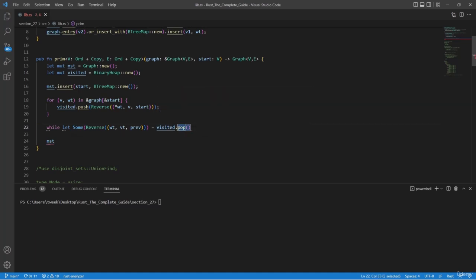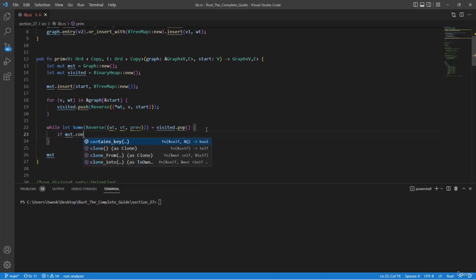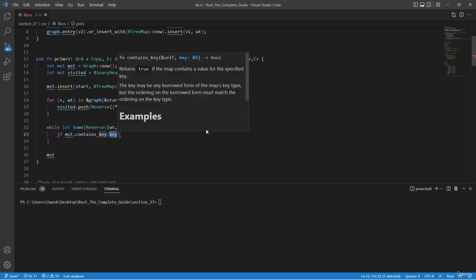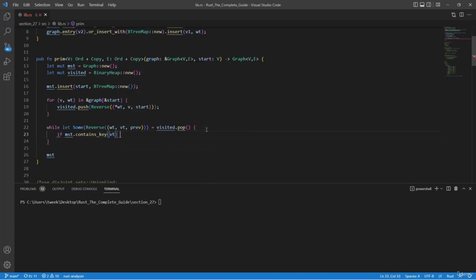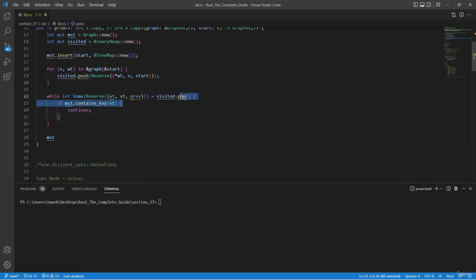That way when we pop off of our minimum heap, we are getting the vertex with the edge of the minimum weight, because that's what we want to check to see if it's already in the minimum spanning tree. So we need to check if it's in the minimum spanning tree. If that vertex is in the minimum spanning tree, then continue. That way we can get to the next value that we want to pop off.